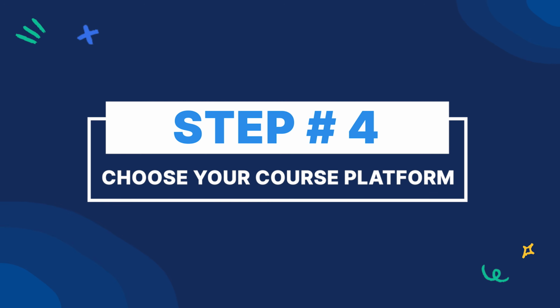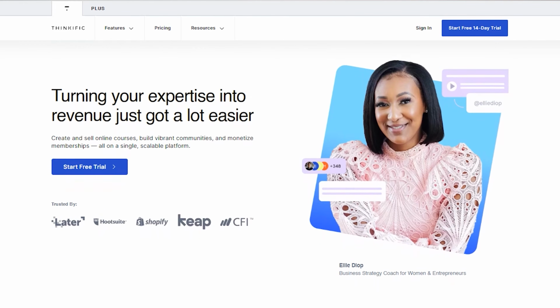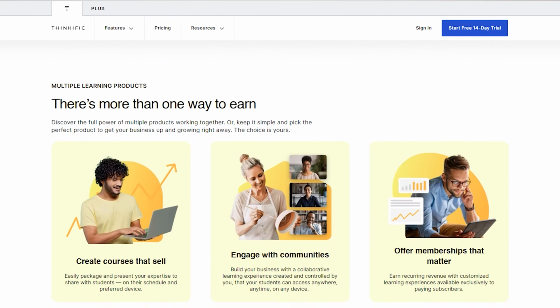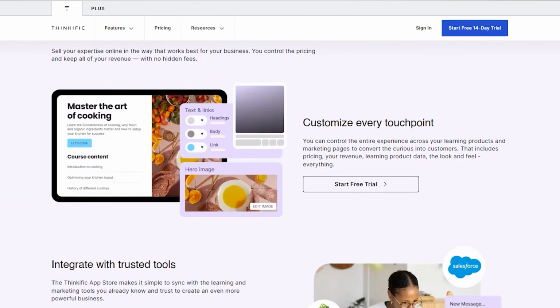Step 4, choose your course platform. There are 3 basic types of online course platforms. First, we have standalone online course platforms like Teachable and Thinkific. These platforms give you a ton of control over your content and data, and depending on your needs and budget, you can't really go wrong with either. They're also really easy to integrate with Shopify.